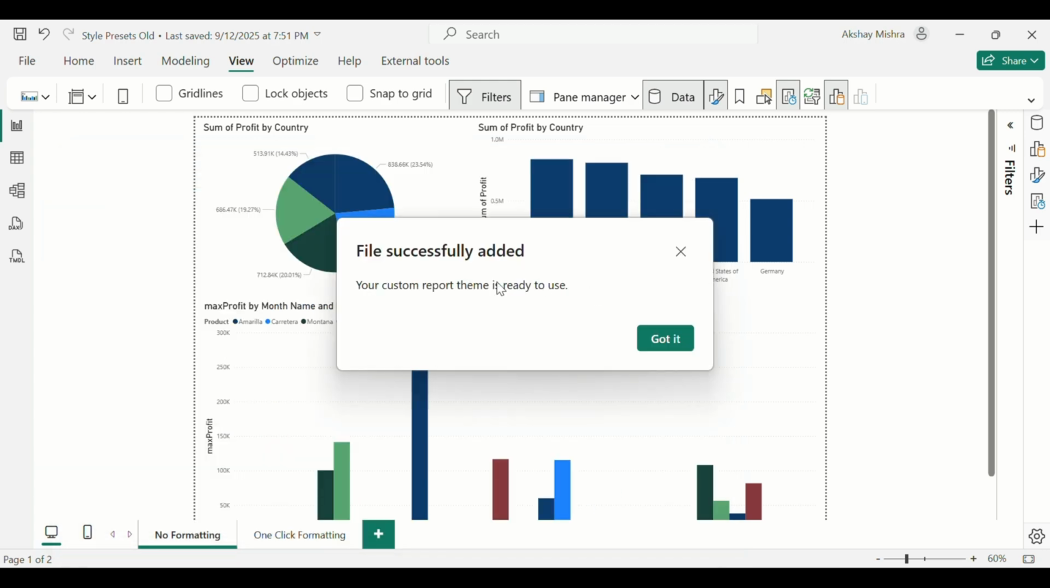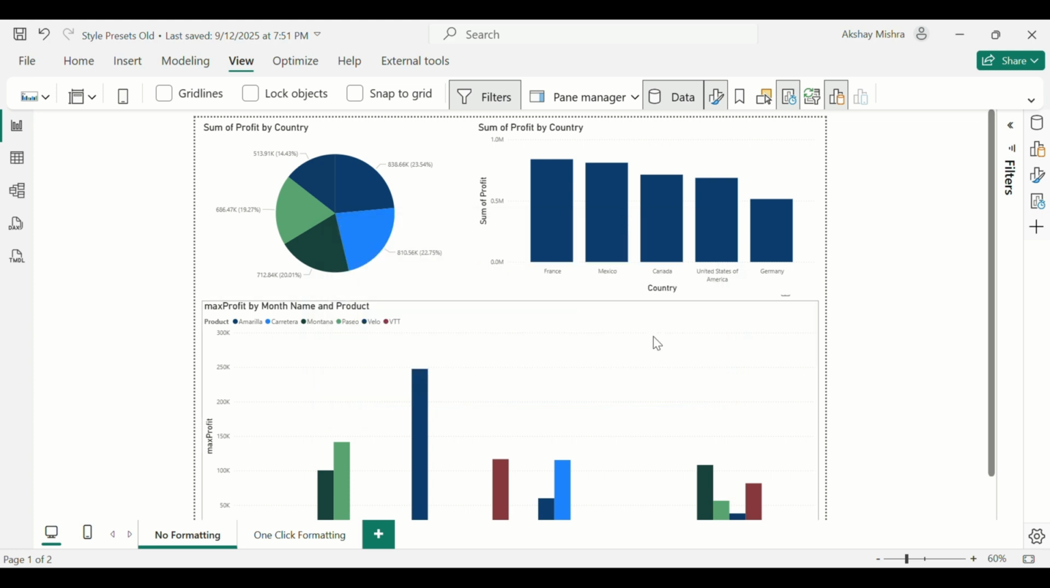Here you go. So you can see here my file was successfully added. If you have not made any error in the JSON file, you will get this happy message. But if there are some issues, then you will see an error message at the top, right? Like you usually see somewhere here in Power BI. Okay, I was lucky. There was no error with the file.